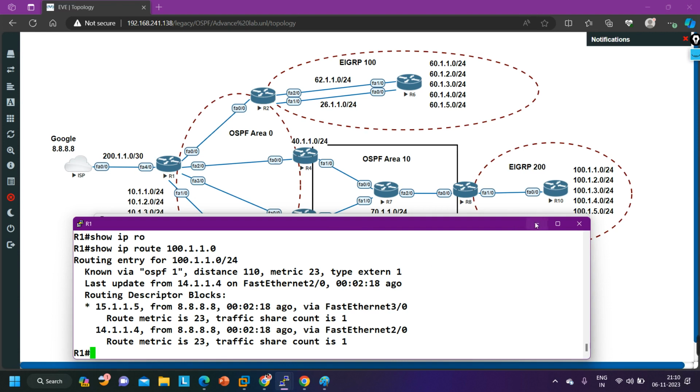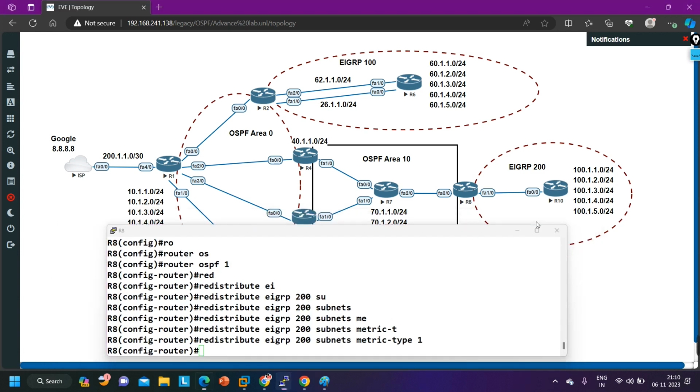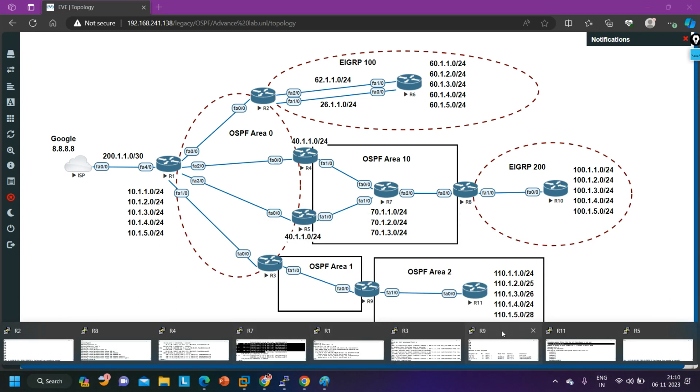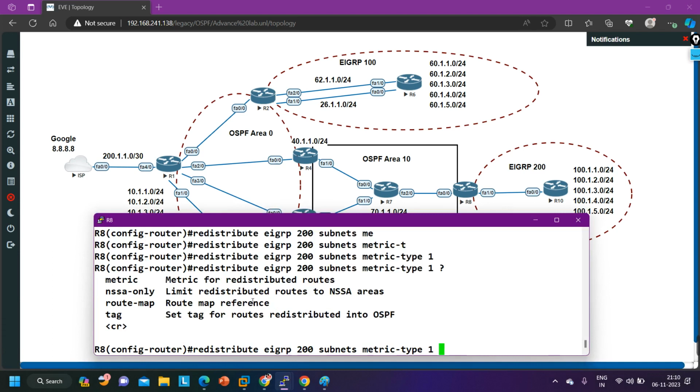This is external prefix type, external. Okay, we will discuss about these things also. Now we can use route map here, we can use tag, we can say NSSA area. So till here, any question?